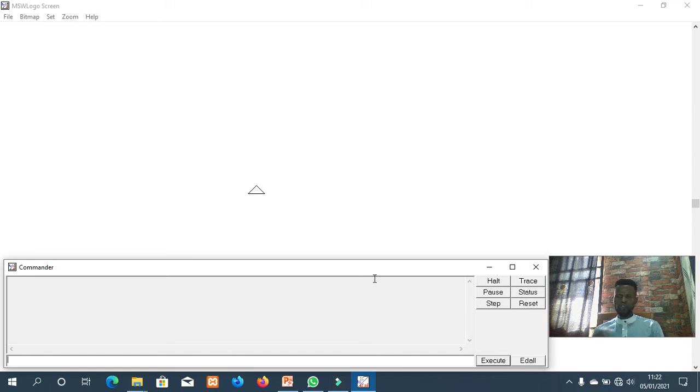Now, to move the turtle forward, we use the forward command, and the short form for forward is FD. So the forward command moves the turtle forward. Then we have the back command. The back command, BK, moves the turtle backwards a given number of steps. So when we say FD followed by a number of steps, it moves the turtle forward using the turtle steps.